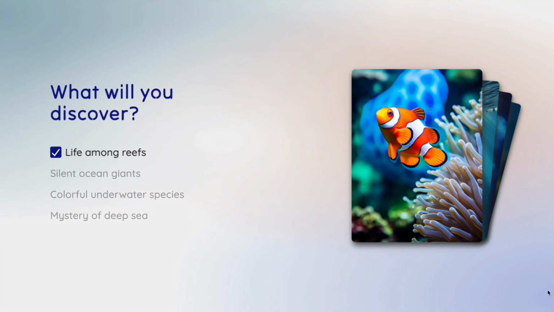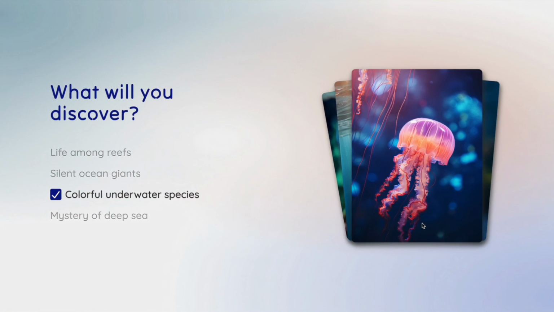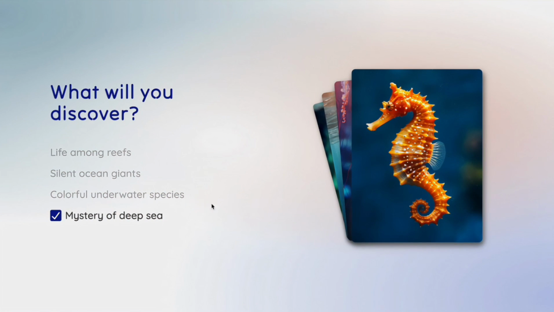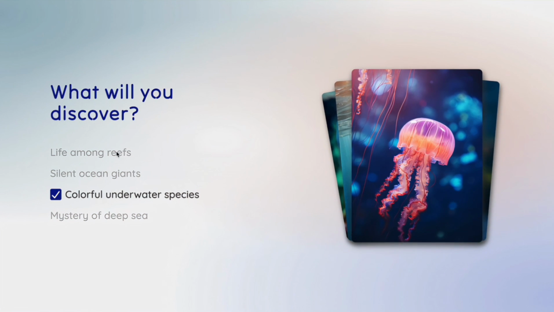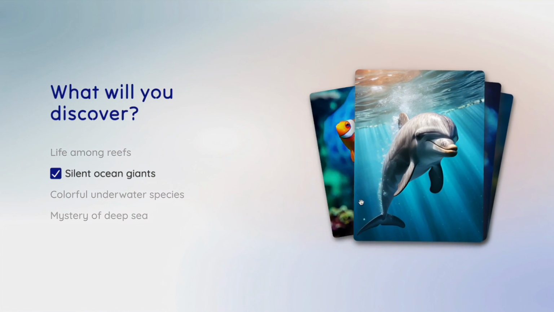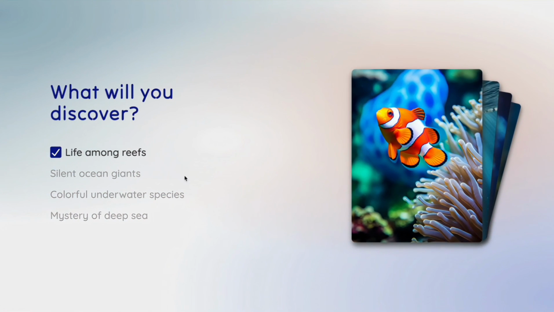Hi everyone, in this tutorial we will create a card effect slider using Swiper.js. The slider is linked with a list of items. The list will update when we change the slide. Clicking a list item also moves the slider to its matching slide. This is also responsive and works well on all screen sizes. Let's get started.